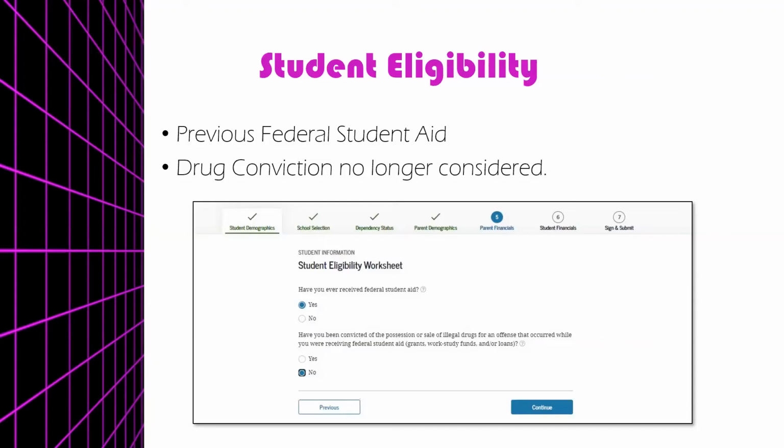Caitlin, I might add on that question, if they've been convicted while they had the aid. So if they got convicted in high school and they had not received federal aid at that time, their answer would be no. They actually have to have the conviction at the same time they're getting the financial aid. And that trips up a lot of students. Again, it's not going to affect their eligibility any longer, but they do still want to answer it accurately. Thank you.